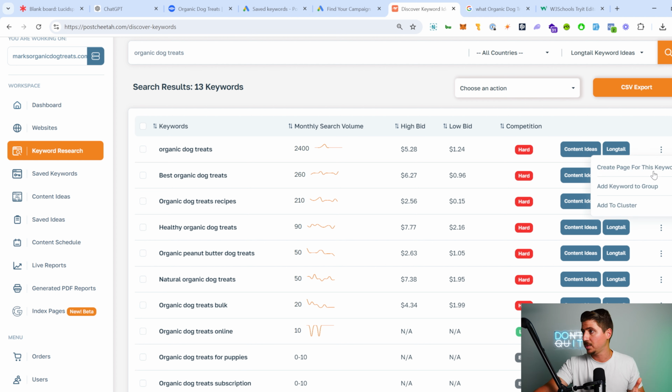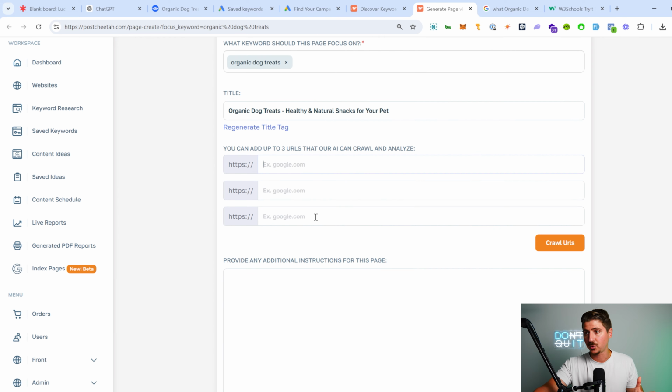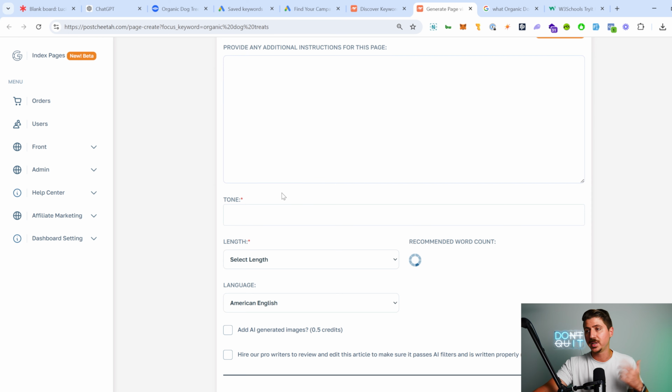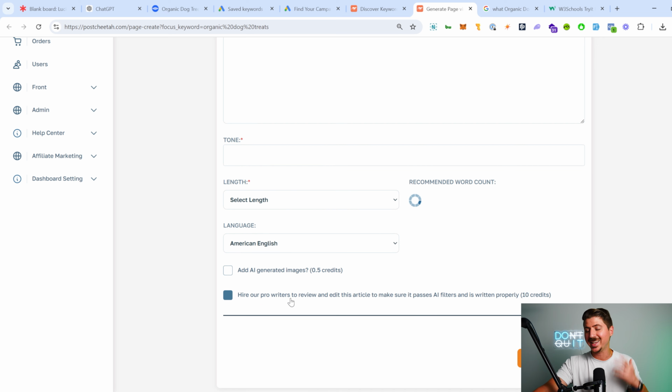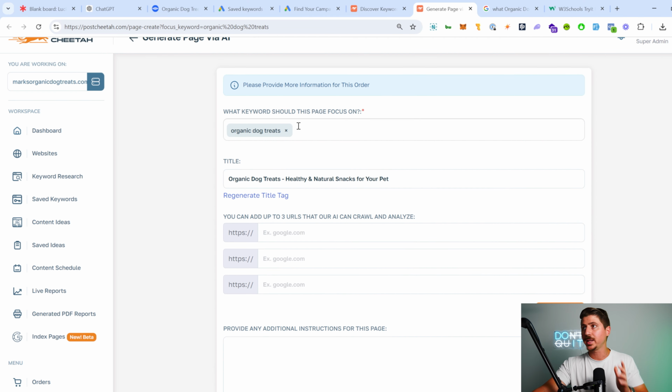Now, what's really cool is I can come through here and I can create a page for this keyword right from PostCheetah. Exactly what I showed you. I can even have it go and do research for me online. I can select, I can give it additional instructions. I can give it a tone. I can give it a length. So it's also going to give me a recommended word count. And I can give it a language. I can add AI generated images, and I can even hire pro writers to edit this for me, right? So I can do all of this directly in the system.